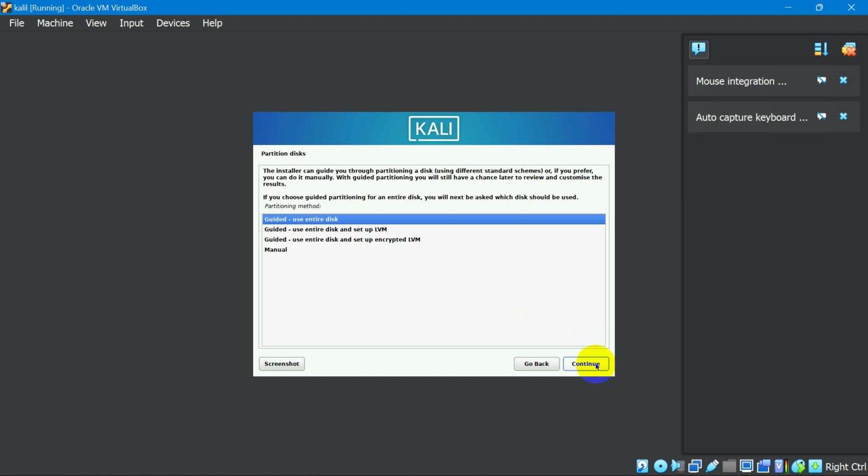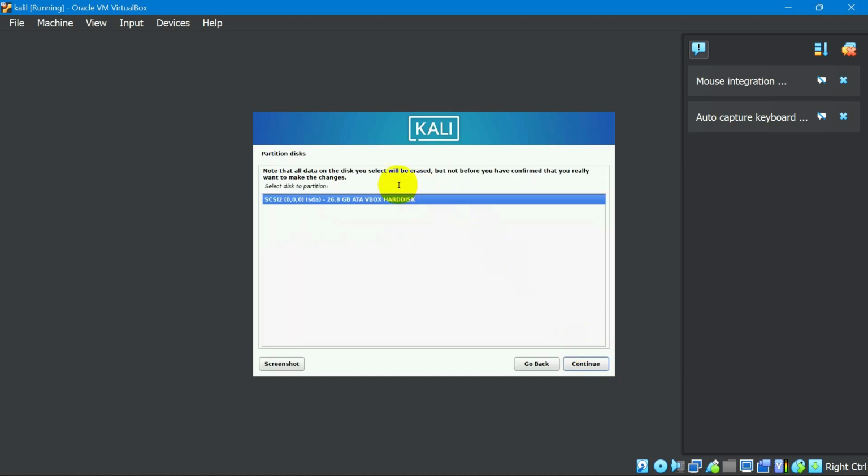If you click on manual, it's going to be a problem for you. You will use the entire disk and set up LVM. I don't know the current VM. So just use the entire disk. Just something simple. So we use this thing also.